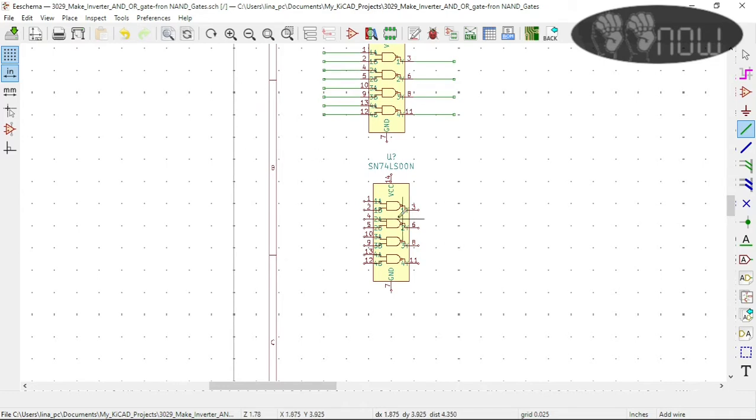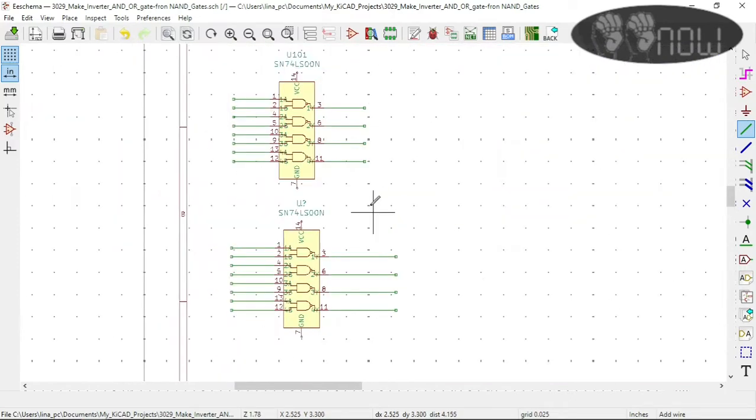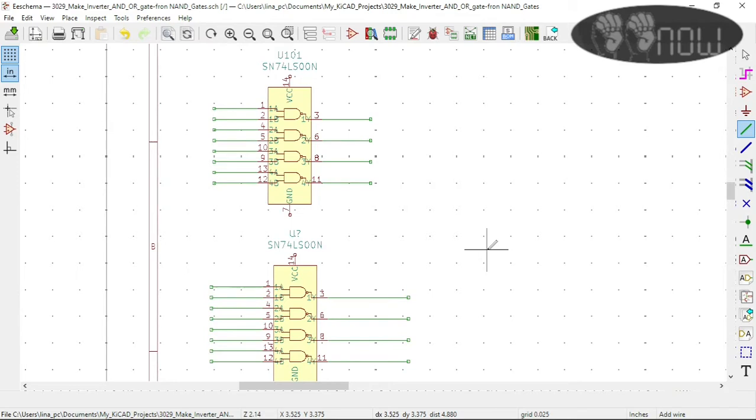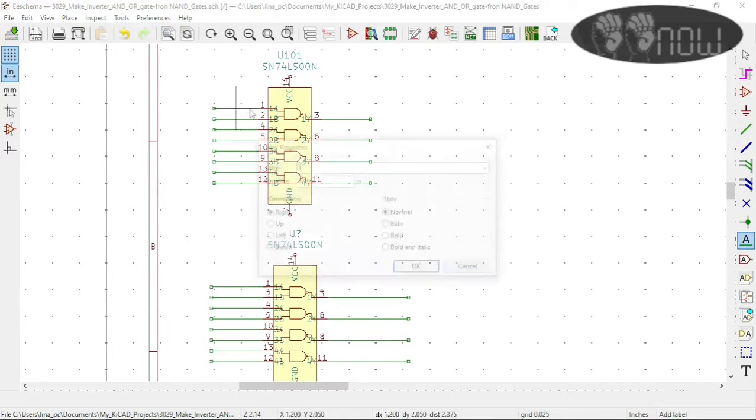Next one. Same thing. Wiring 2. And we hit K to finish there. Then I hit insert. Okay, then same thing. K to finish, insert, okay, enter, delete, delete, delete. Okay, so now we are going to call label. That's A.